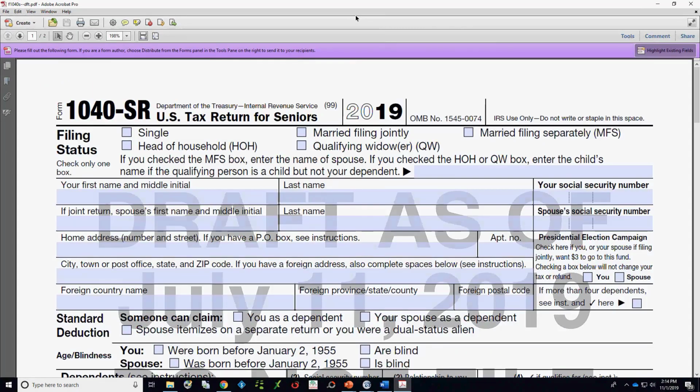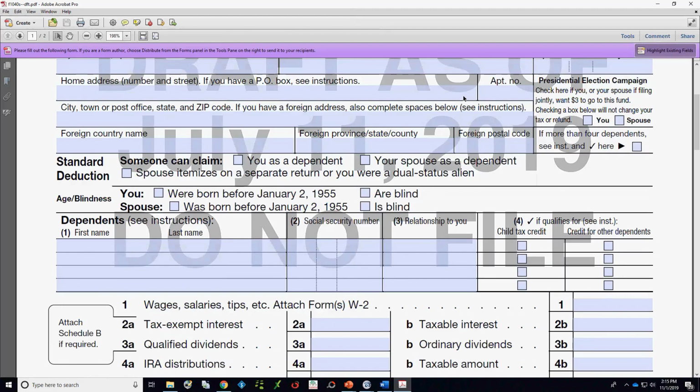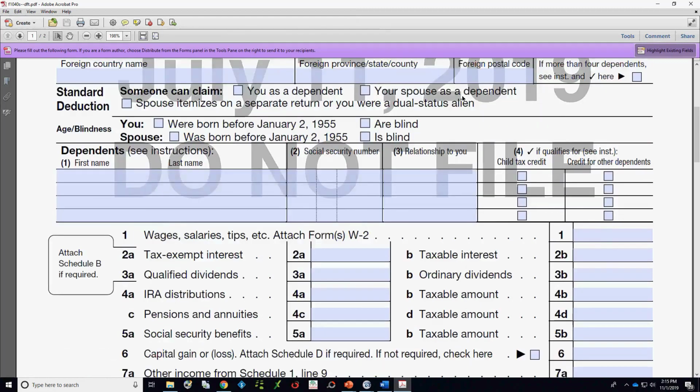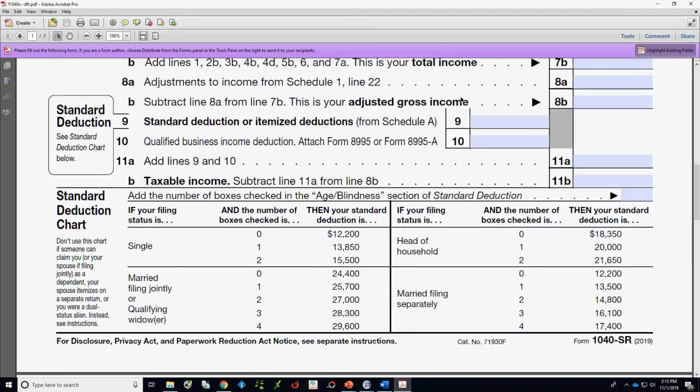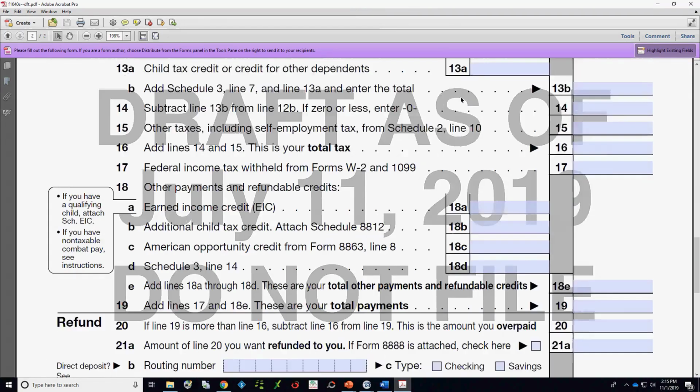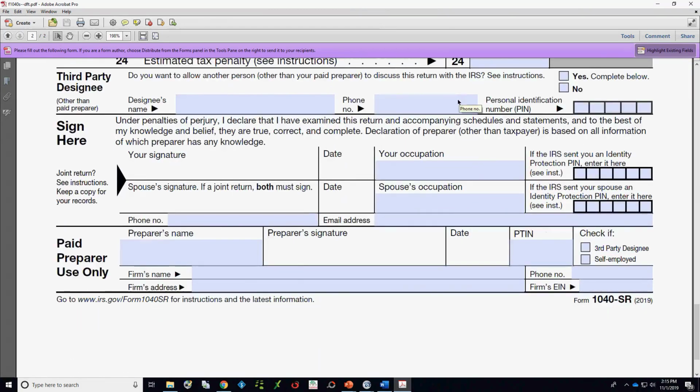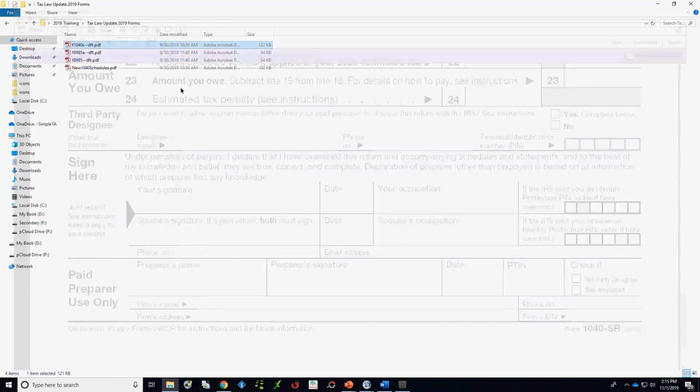Here's the 1040-SR. You see, it looks just like a 1040. It's not anything particularly special. It does have a bigger font, but everything else pretty much looks the same. There's not much difference in it, but it is a shorter form.